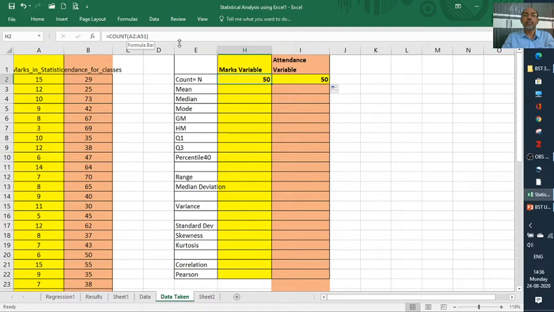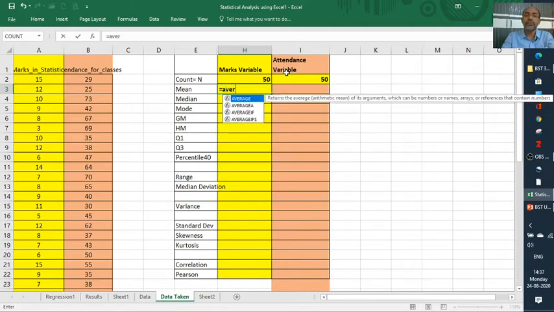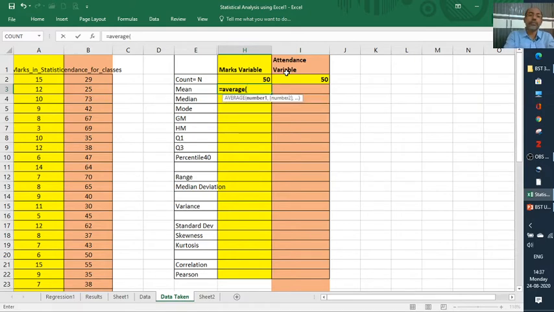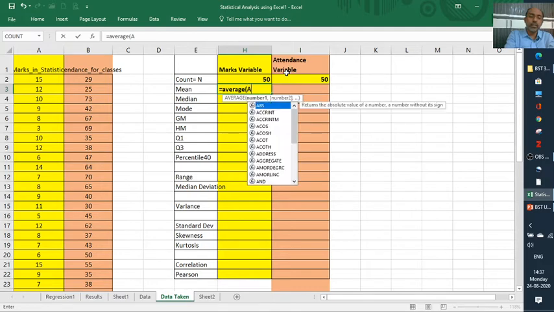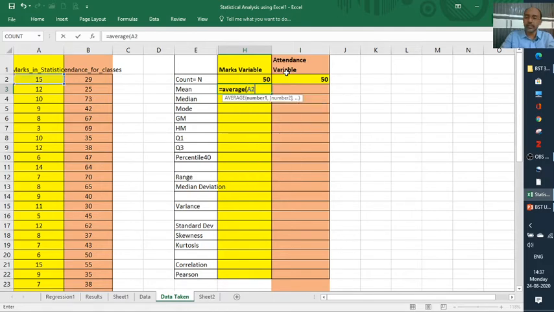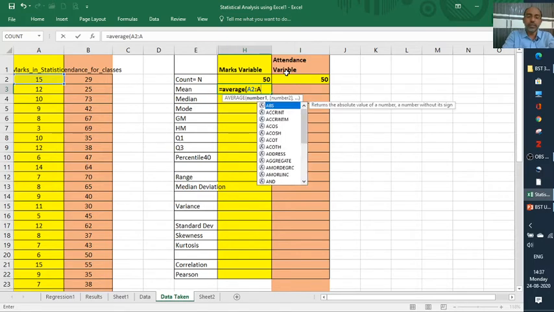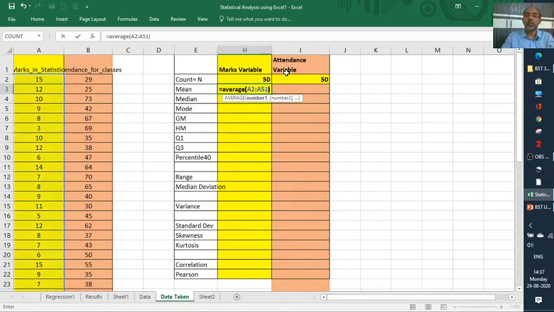Okay, so next we'll go to the mean. Instead of taking it every time, I'll explain first. Mean is not a formula; the formula is AVERAGE. Average is the formula for arithmetic mean. So instead of putting the cursor and dragging A2, you can write A2 colon A51, close the bracket, then automatically you will find the answer.